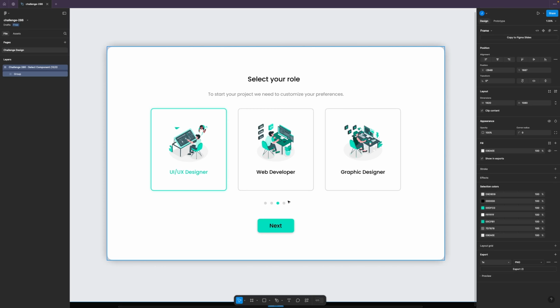Now in this design, we have some sort of pagination that is at the bottom beneath our role card. And what I can assume this is probably for is something like a multi-step form. We are on step number 3 of 4. However, we're not going to be implementing that, but we will implement a static version of this within our challenge.